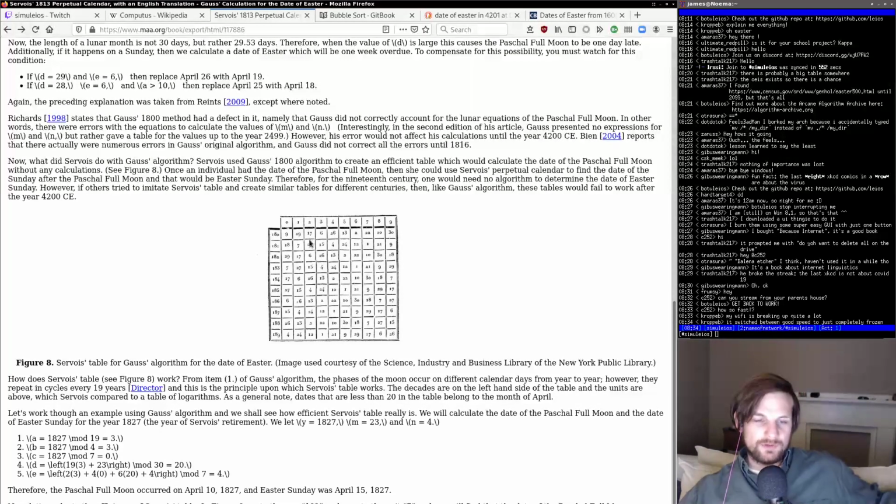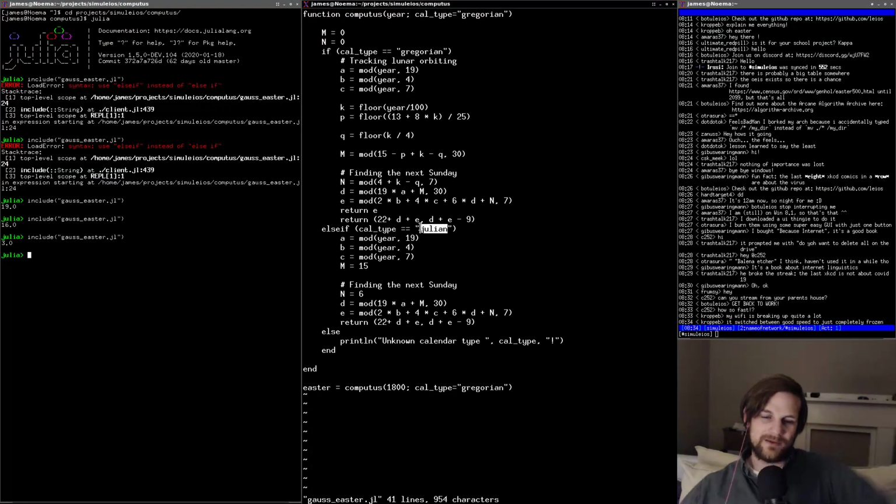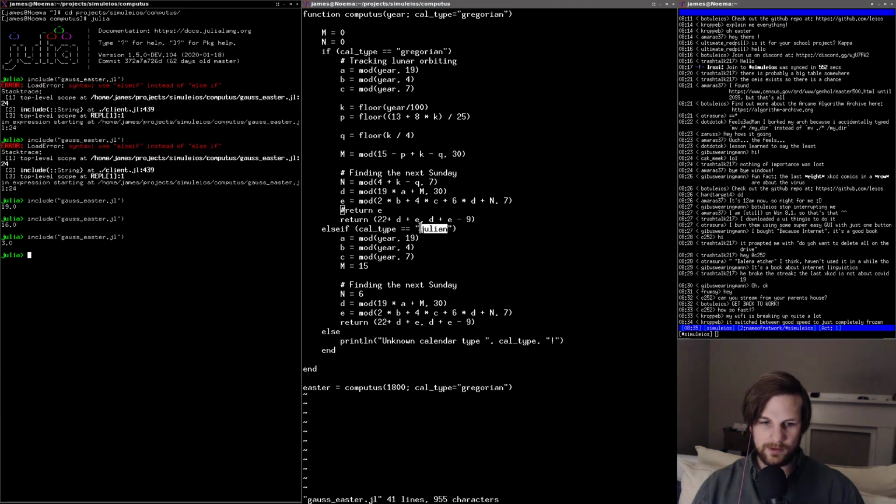Okay. So what is this table showing? What is 9 in this case? So what is the date of Easter? What is the date of Easter for this year? So let's just say the date of Easter would be the 13th of April. Okay? So for the year 1800.